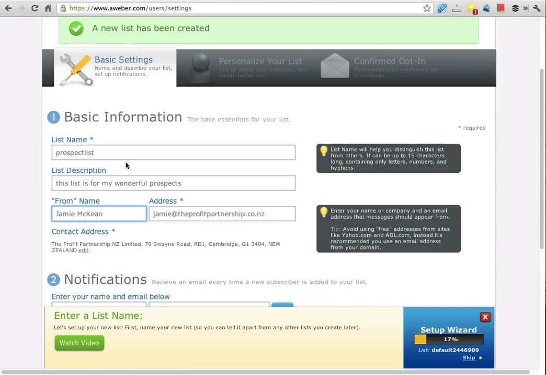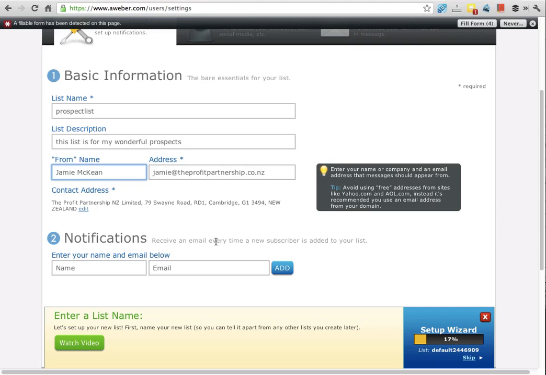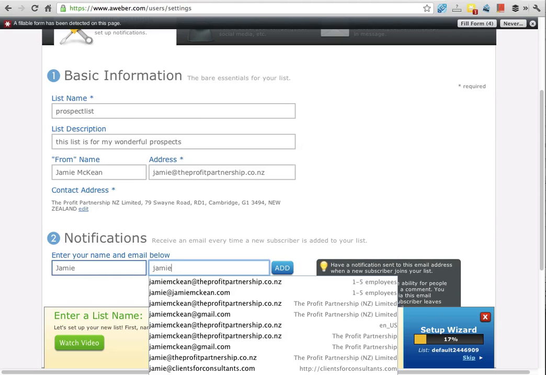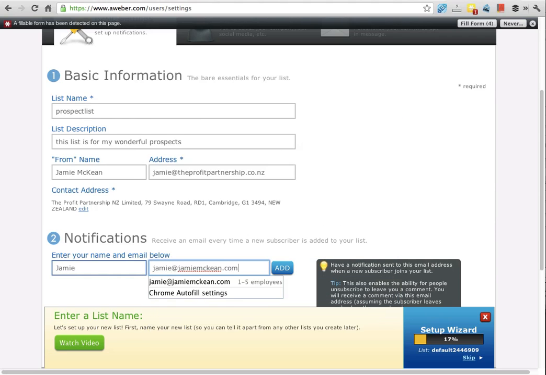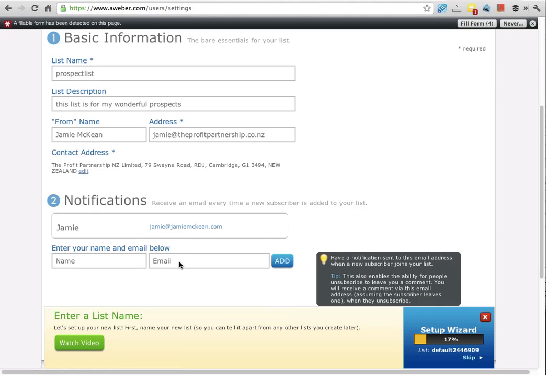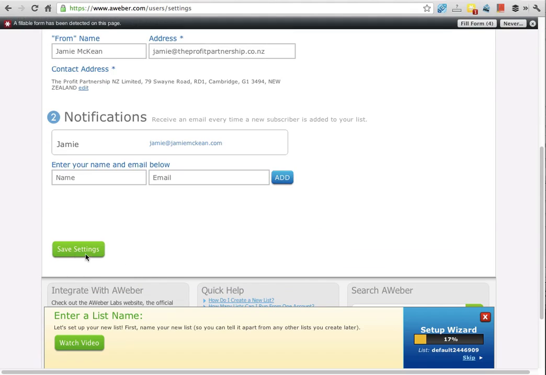Step 2, notifications. Receive an email every time a new subscriber is added to your list. You do want to do this, so you want to put your information in here. So I would put Jamie, and I'd put my email of jamie@jamiemckeen.com, and I click add. Please don't add mine because I'll get lots of emails when people sign up for your list. You can add more than one, so if you work with other people you can add others. So that's notifications. Then you want to save settings.